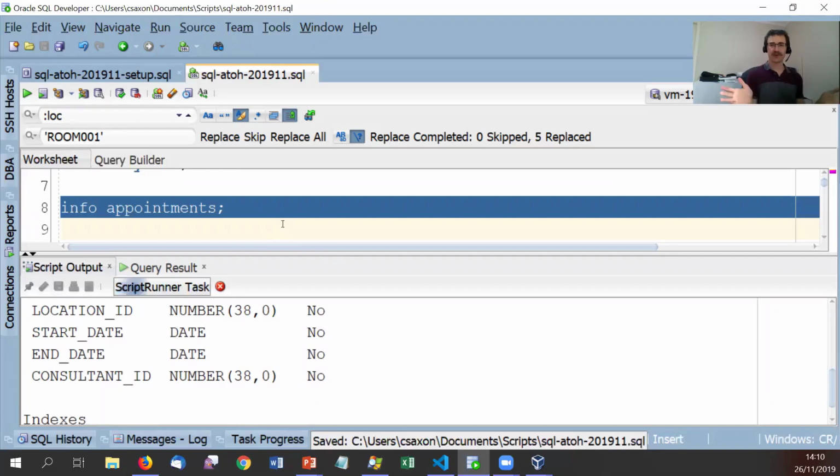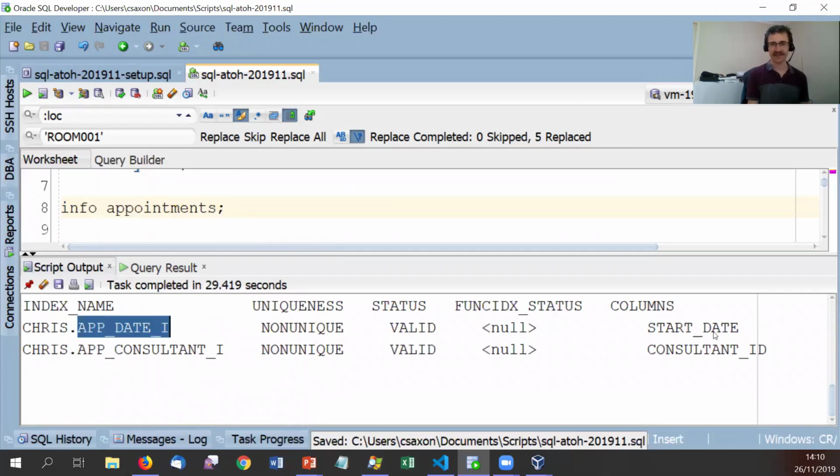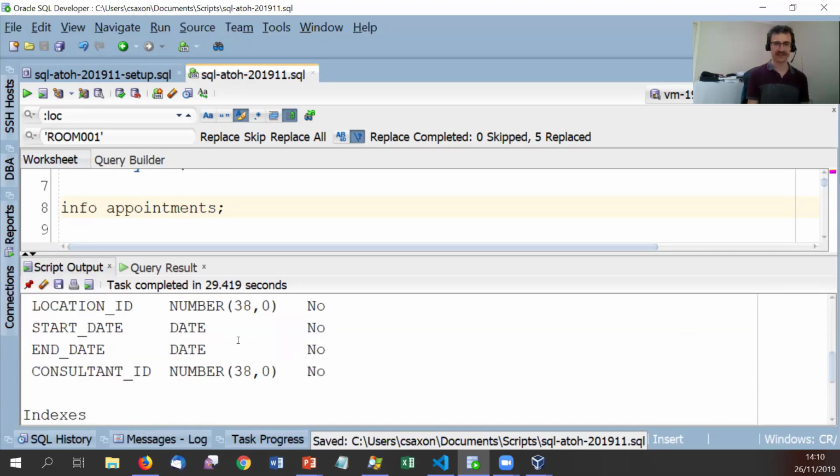And I'm going to run some queries against this table, and we'll see what happens. Okay, there we go. We've got the indexes at last. So we've got an index on the consultant and an index on the start date, and we just got 4 other columns in the table.